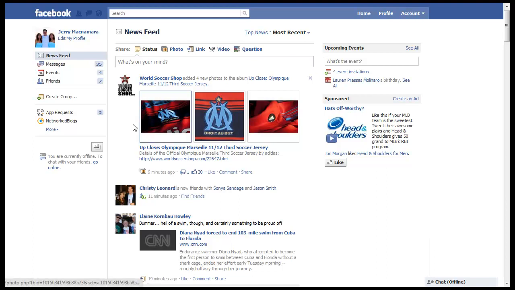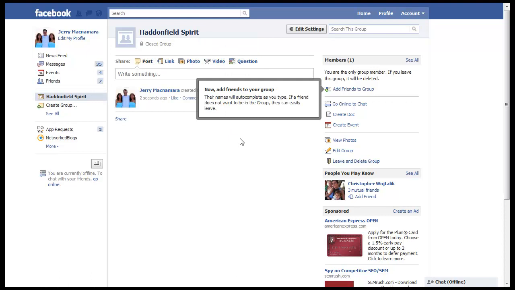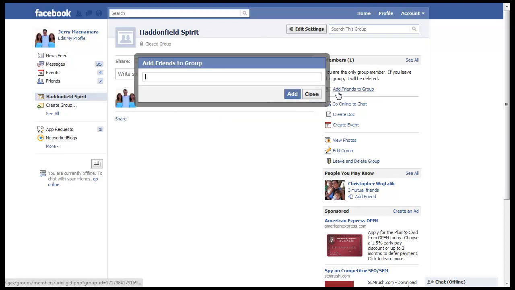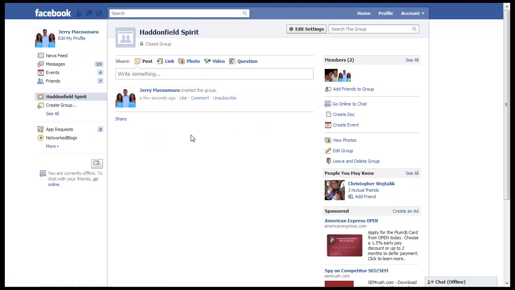So let's get into how you do this. On the left-hand side, you're going to see Create Group. Just simply click that button. And we're going to name our group. So I'm going to use Haddonfield Spirit. Okay, we can add friends to our group, so we would simply click on here. I'm going to go ahead and grab Rachel, add her. You would just continue to add friends to the group.